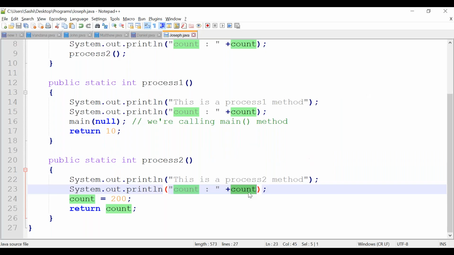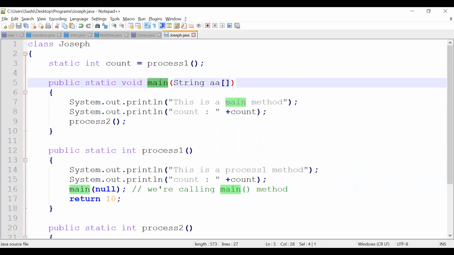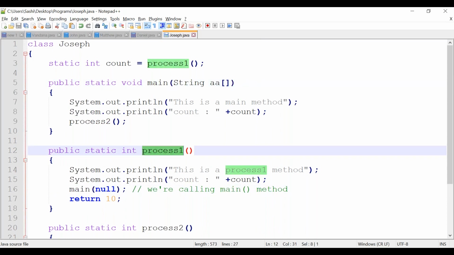Who called process 2 method here? Process 2 is called by main method. Who called main method? Main method is called from process 1. Who called process 1 method? Process 1 is called from the top when reinitialization is happening. Correct? So we called process 1.